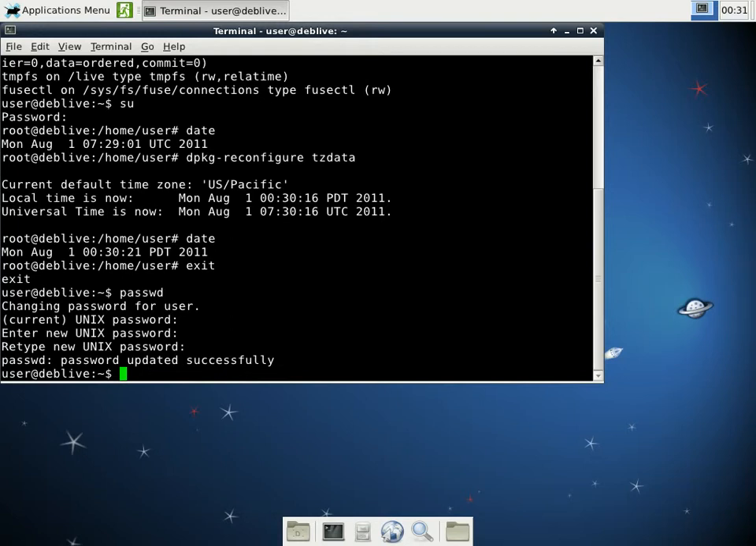The reason why you might want to change your password is because everyone who uses the live image is going to have a default password of user, U-S-E-R. So that means if you run the live image on your actual computer that is connected to the network, other people can log in as user using just the default password of user, which is probably not cool, because if they can log in as user and they can change to super user using the password ball, then they have access to your entire system.